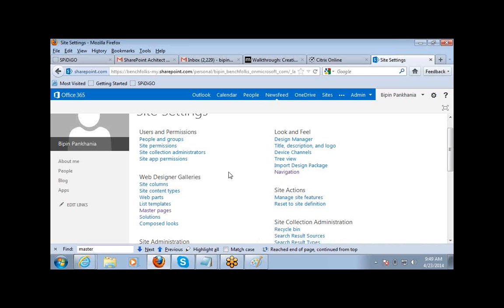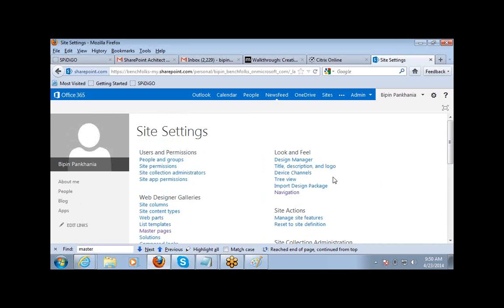Which feature are you saying, Bipin, is not available in the trial version? Master page. So it is not available in the free version. So I'll check in Rackspace, whatever details you have given me. I'll check in there and we'll see if we have the option there. So what are the other things that are not available in the version we are using? So far I have figured out master page. It is not there.